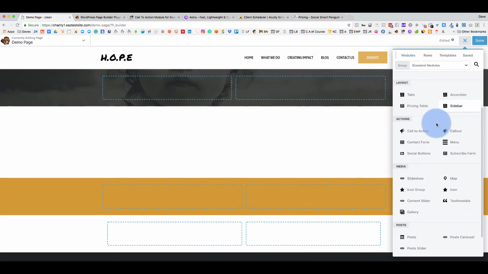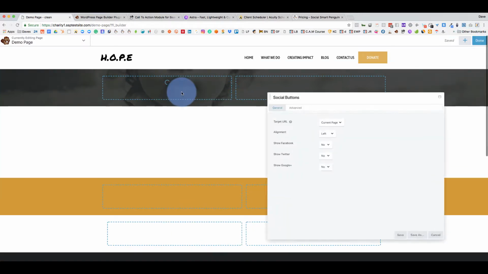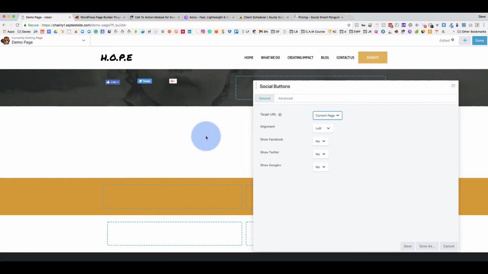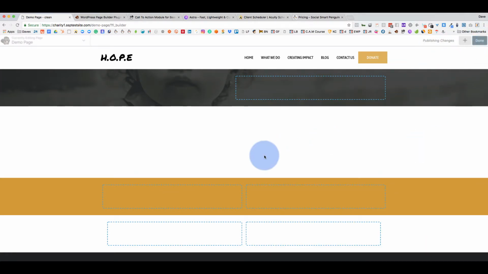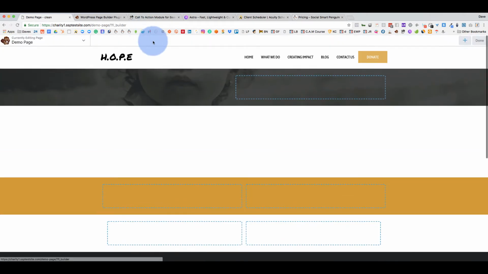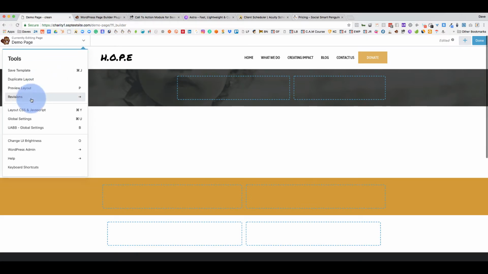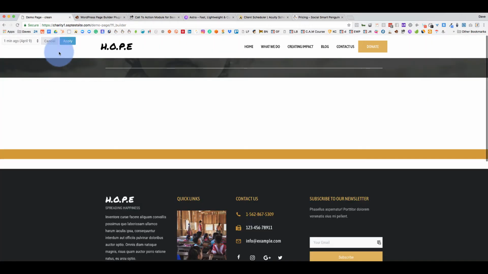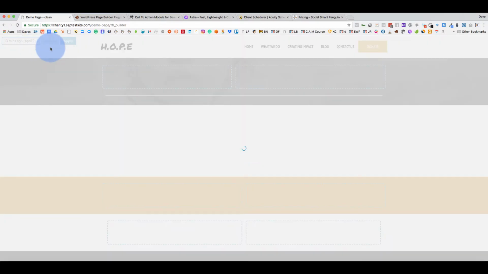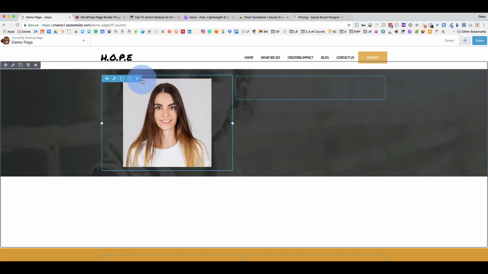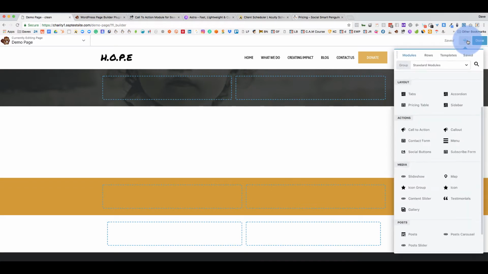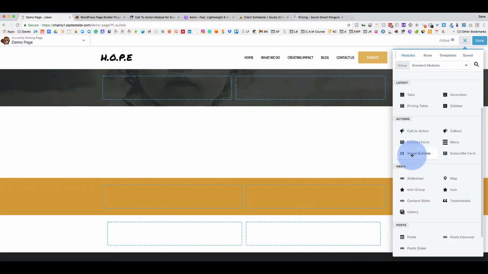Next section, menu, social buttons. You could use social buttons again on here. So this is social share buttons. So this would ultimately share the page. Oops, I didn't save it. Oh, let's go to revisions. Okay, it's not that one. So yeah, they're the social buttons, social share buttons.